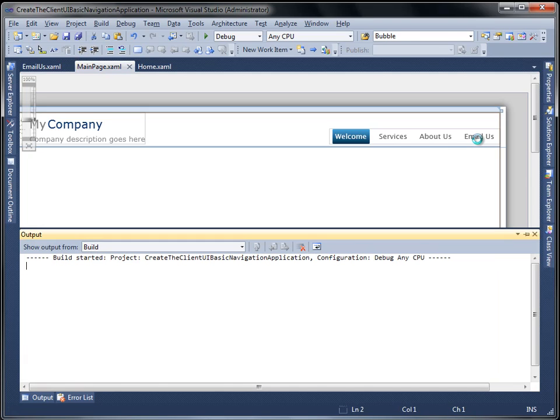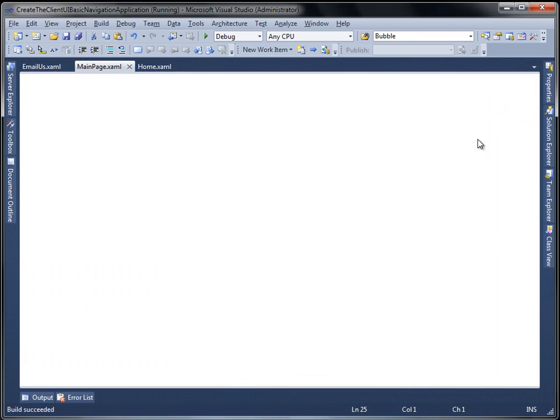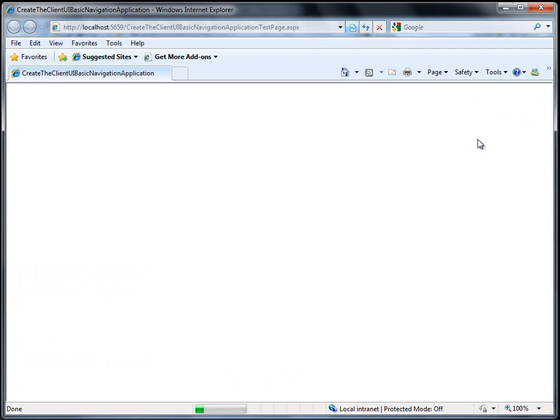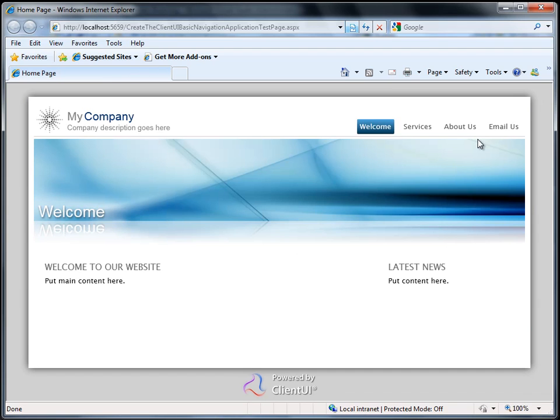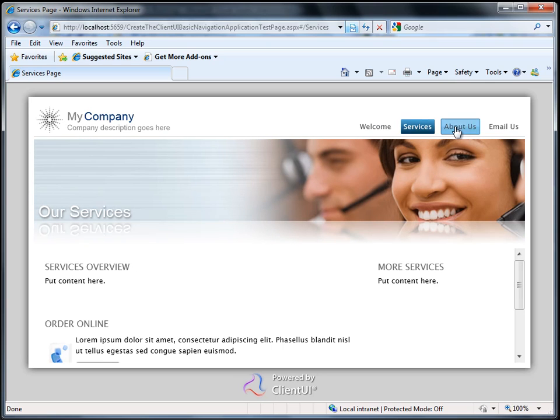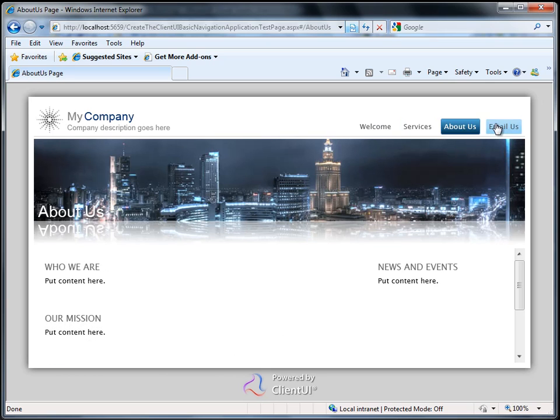Now, run the project. Please try to click the button. Notice that it will navigate to the available pages. You can also see our new page.